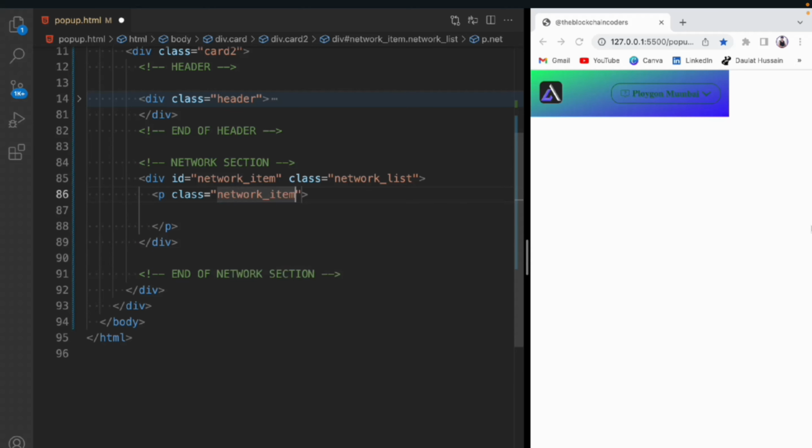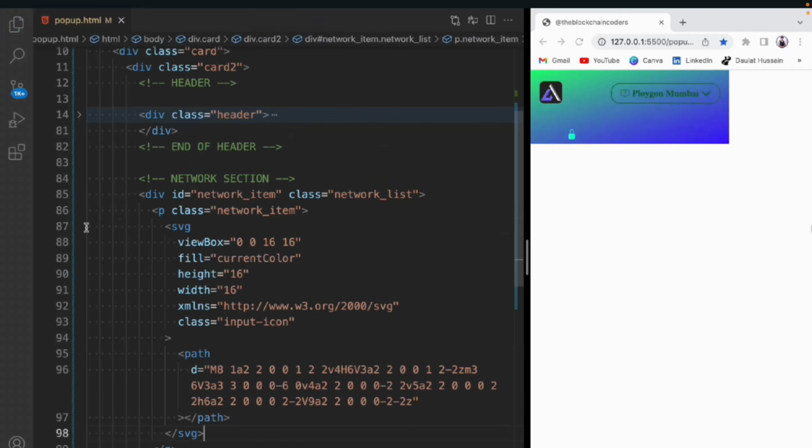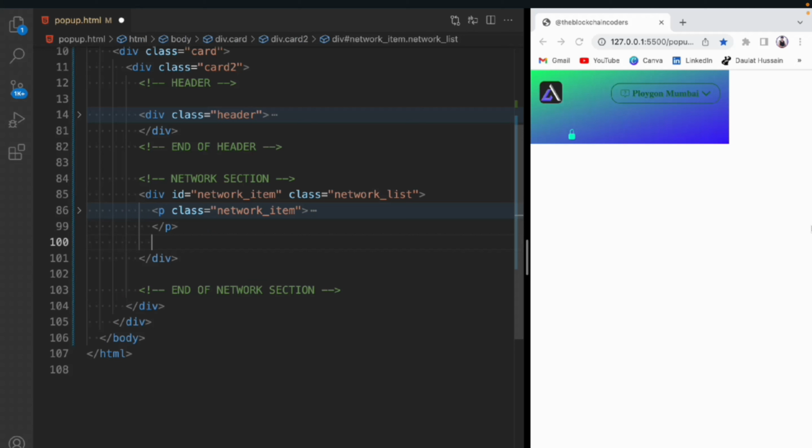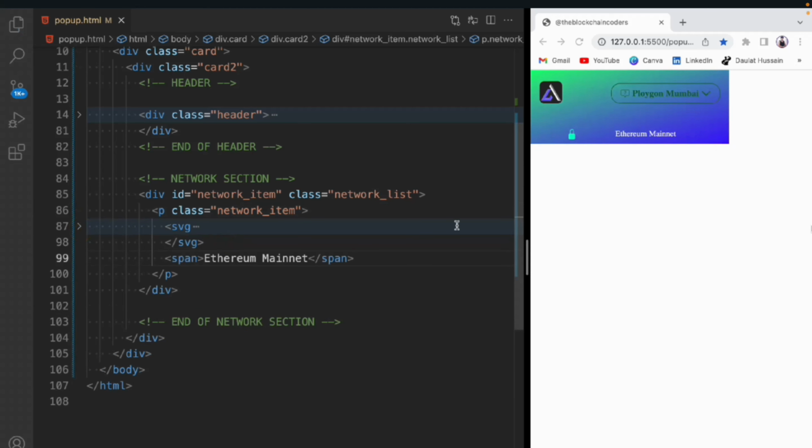Come back here, and we need the lock icon. Simply take that one and paste here. So this is the lock icon. You can see it looks pretty good. Now we can come down, and we have to display our network name. So we'll take a span, and we'll say Ethereum mainnet. Okay, something's wrong. Now cut this one and we have to paste inside the p tag. So now this looks pretty fine.